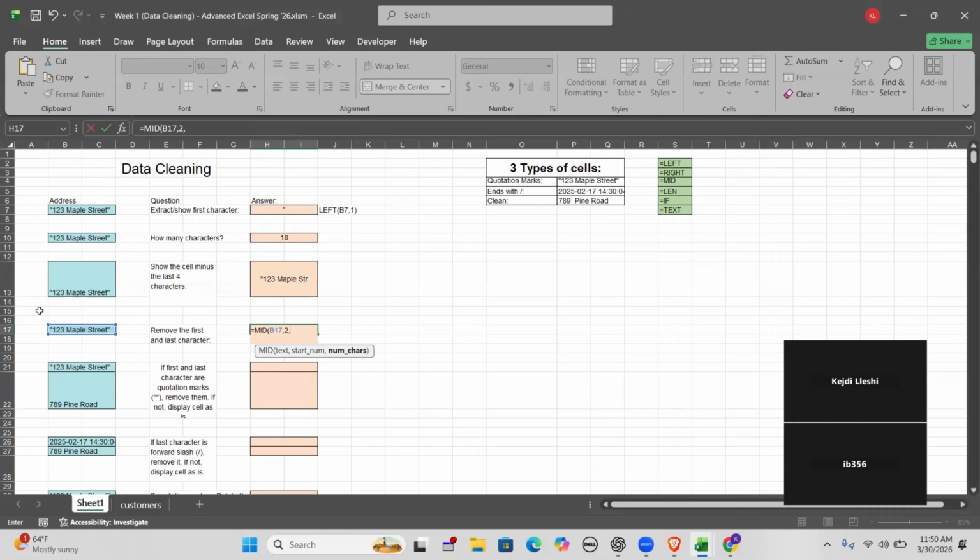So we start displaying from the second character. And I know it sounds like I'm doing this very slowly, but just trust me, when we get to the next one, you're going to see why I'm going so slow for this. We start displaying from the second. How many characters do we display? We want everything except for the first one and the last one. How do we tell Excel that?